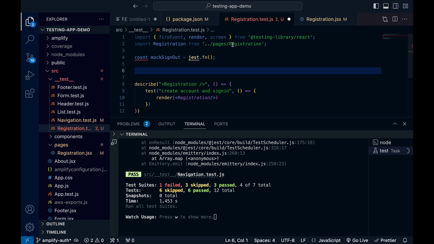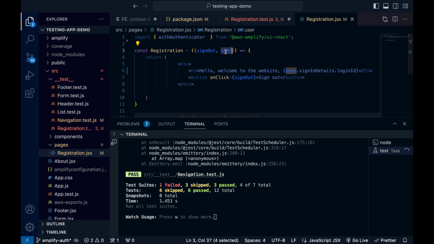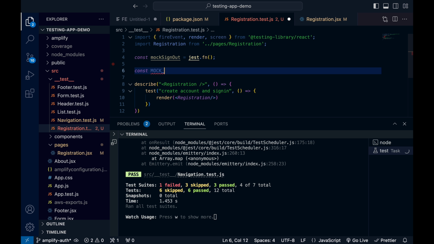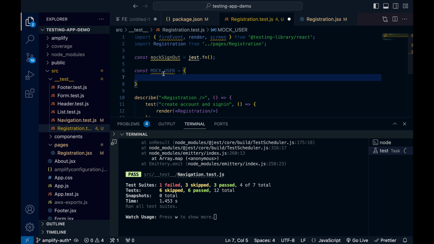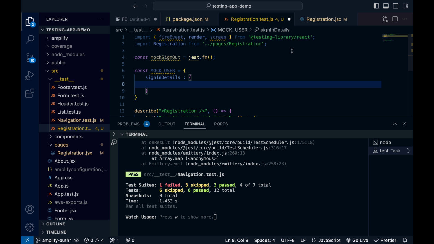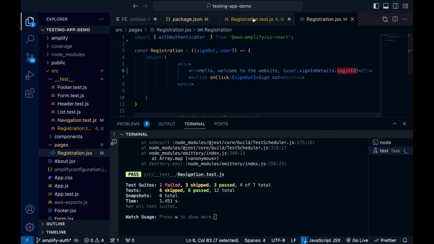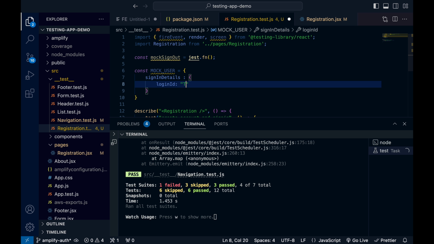This is gonna be just a function. First thing. The second thing is we are gonna do const, I did a typo here. Now the second thing is, a user is required here, and what we need in user is sign in details dot login ID. Again, we don't know who this user is, so we are gonna mock this. So let's take this sign in detail, copy from here, and then login ID, and we will say test user.